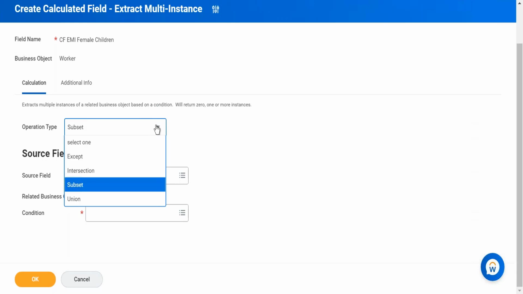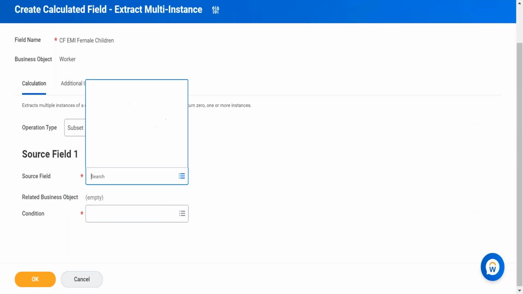So a worker has five dependents: husband, no, sorry, wife, mother, father, and two children. And they both happen to be female children. I only want the two female children to come up. So what should be the operation type here basically? I am thinking it should be subset because you are pulling only part of the entire circle of dependents. Correct. So it will be subset. Okay. Now my source field will of course be dependent.